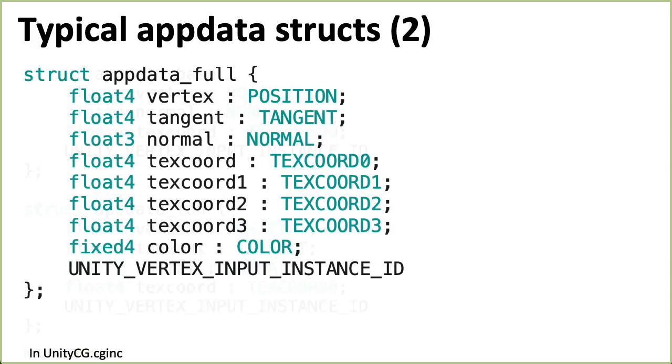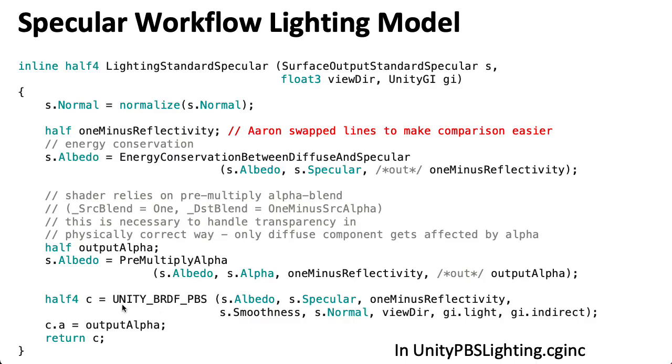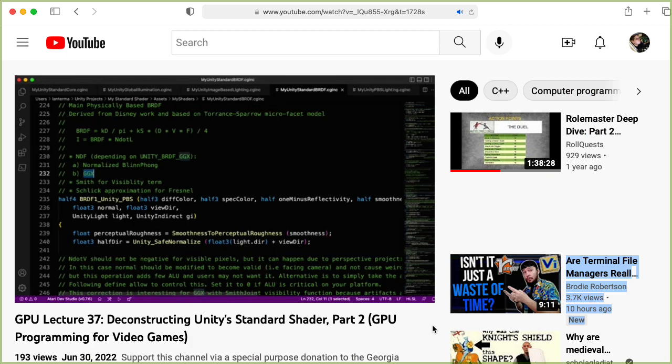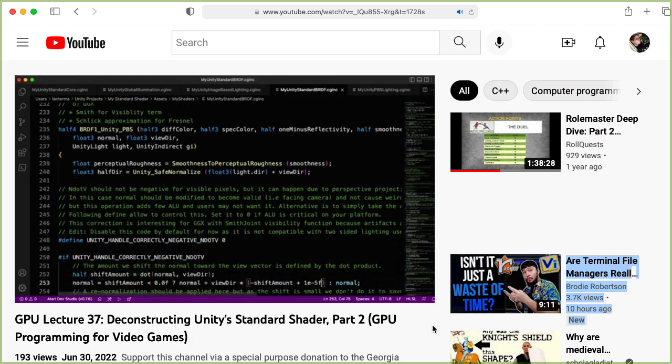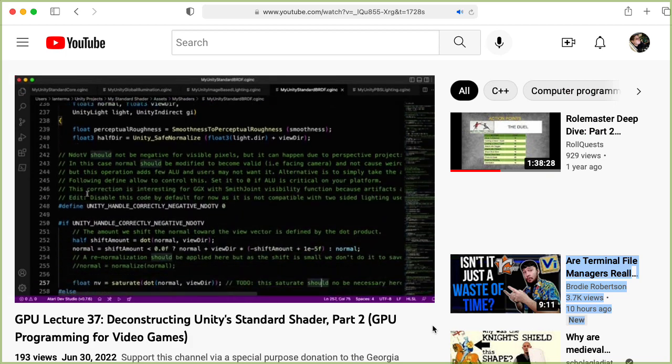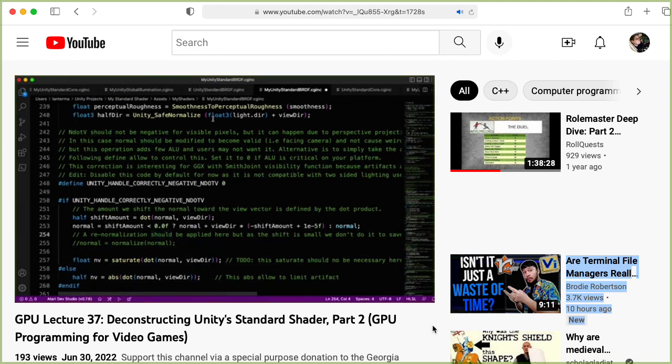This is something you might want to look at if you are doing some vertex modification, but again, we'll talk about that next time. While we're here, I thought it might be a good idea to review this Unity_BRDF_PBS thing. We looked at this in the previous lecture, but that was a long, complicated lecture with lots of stuff in it, and I thought it would be a good idea to review it here.